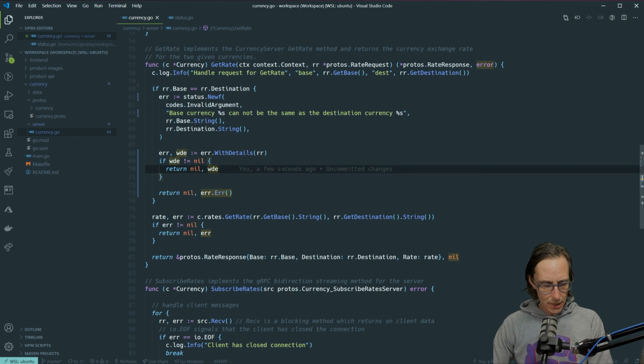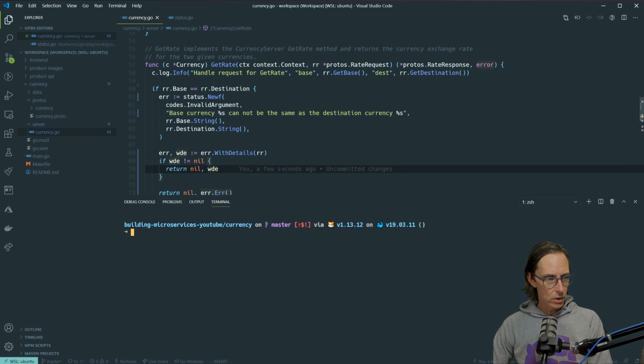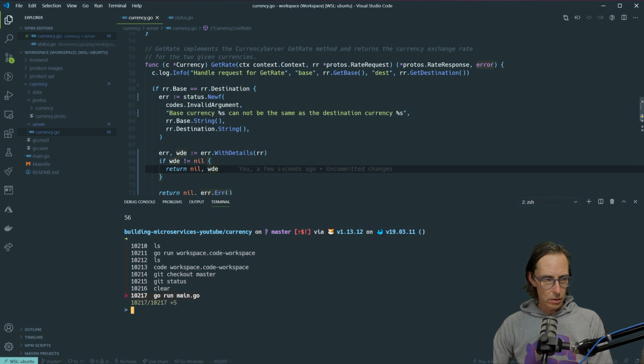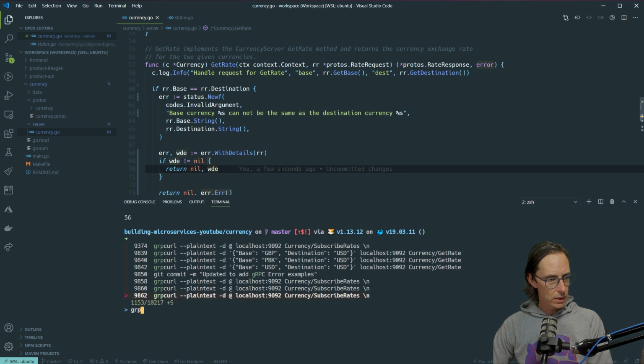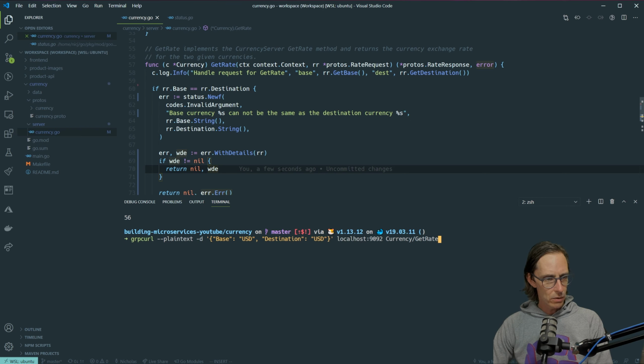So let's take a look. Let's run that code. So I'm going to go run main.go. Okay, so I'm running my service there, and I'm just going to open up a new terminal. I'm going to use gRPC curl again. So gRPC curl, and we want to do something like that. We want to get the rate. So let's first try this normally.